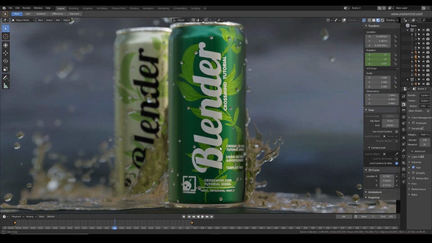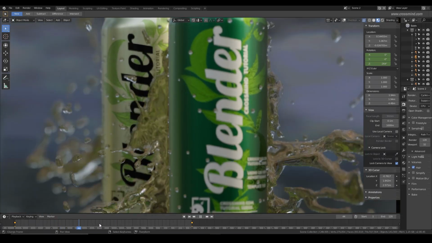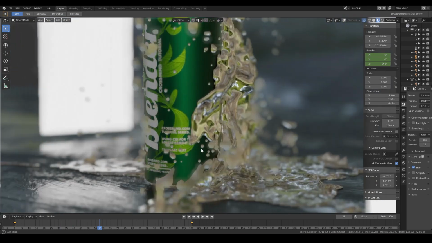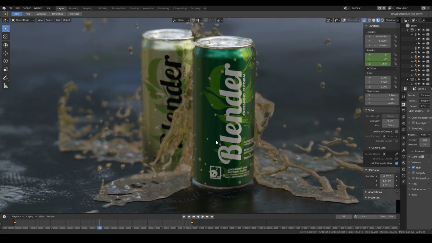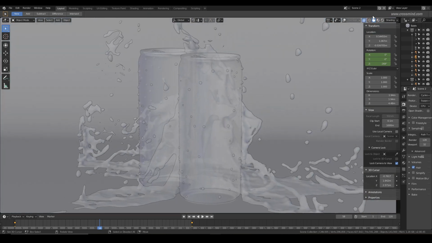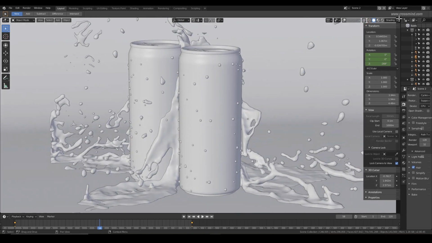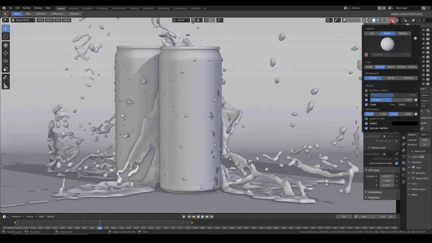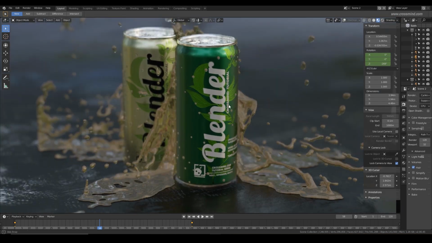For final render I used cycles because I needed something photorealistic, but for the preview purpose I used mostly EV, and both the engines have different strengths and weaknesses. So we are going to discuss both. So yeah, let's move on to the next part.